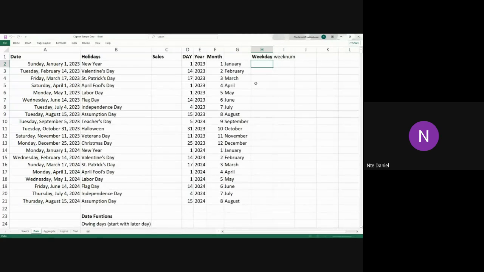Monday, what number signifies Monday? What number signifies Tuesday? What number signifies Wednesday, Thursday, Friday, Saturday, and Sunday? Right? So traditionally, Monday is which day of the week? Traditionally here in Nigeria.